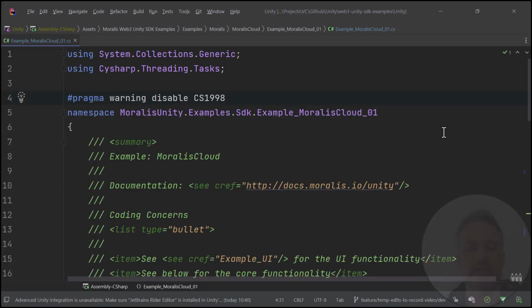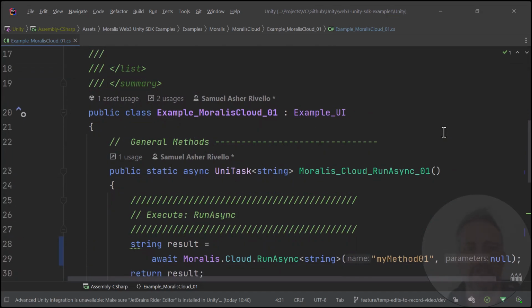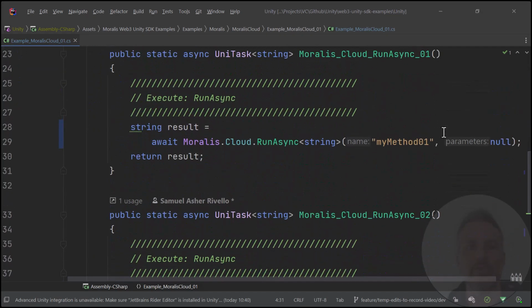And here we are inside the sample code itself. So we've got two methods. We've got the Moralis Cloud Run Async 1, which is called when we click that first button. What this does is it fetches the string result from running async the myMethod1. That calls the backend, and if you have properly described the method during the setup that I mentioned, and that exists there, it will run it on the server and pass you back the value.